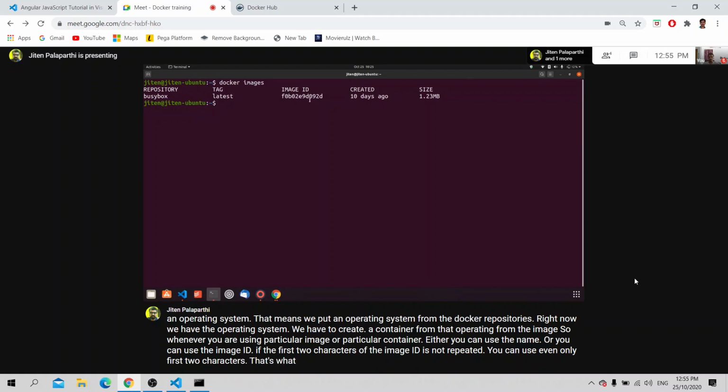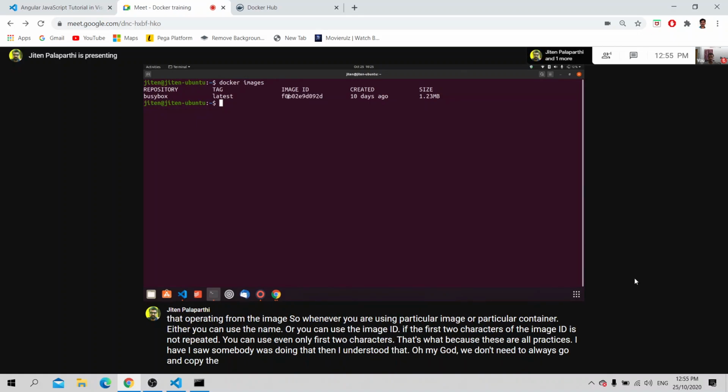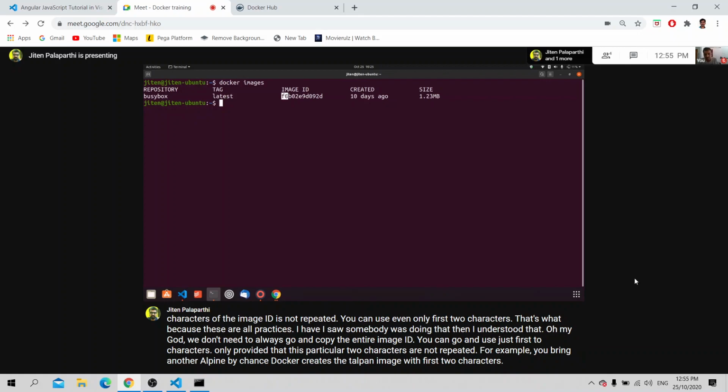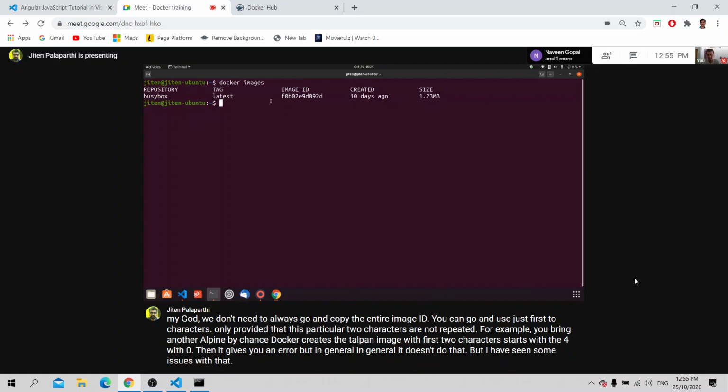That's one of the practices. I saw somebody doing that, and I understood that, oh my god, you don't always need to copy the entire image ID. You can just use the first two characters, provided that these two characters are not repeated. For example, you bring another Alpine, and by chance Docker creates that Alpine image starting with the same first two characters, F4 and F4 or F0, then it gives an error. But in general, it doesn't do that, though I have seen some issues with that. So this is the BusyBox image.